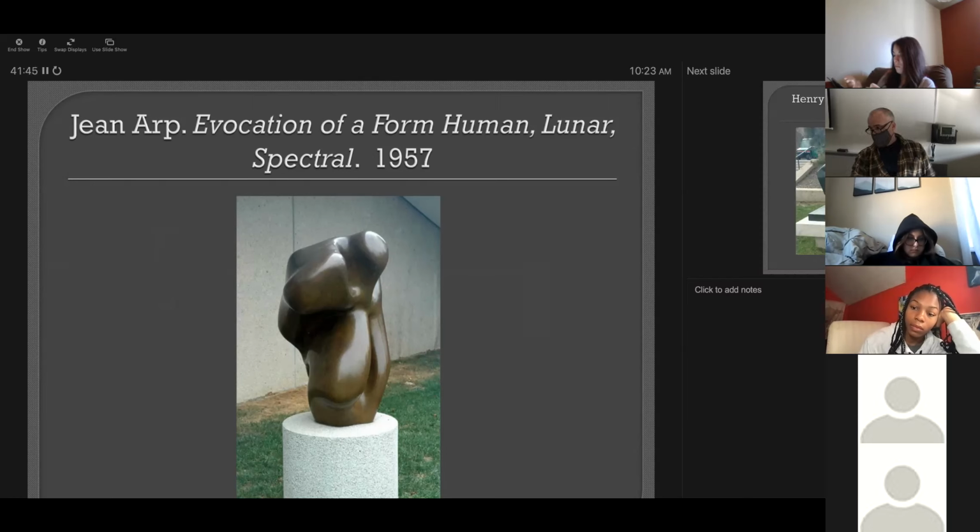And when you look at this, I don't want you to think of it as an actual figure. I want you to think of it as alluding to a human figure. Can you see that in it? There's just some bumps and lumps that look human.